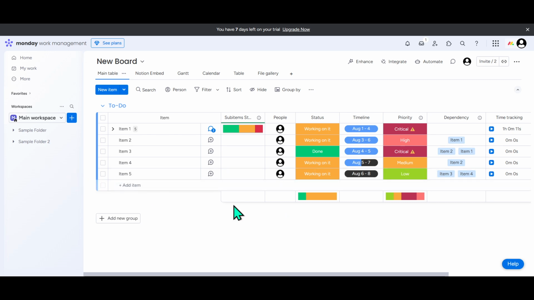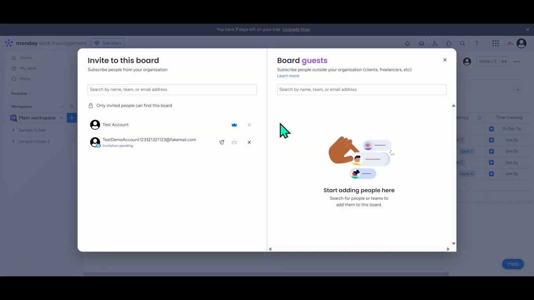This method also makes it easy to accommodate changes within your team's structure, allowing for a seamless transition in board management whenever necessary. It's just one of the many ways Monday.com streamlines collaboration and keeps your team aligned.